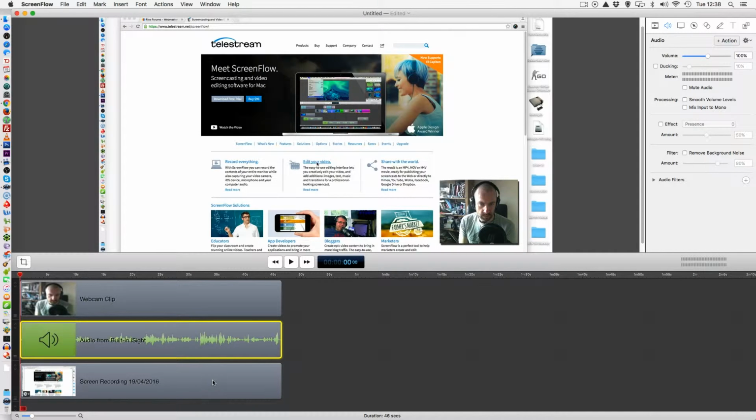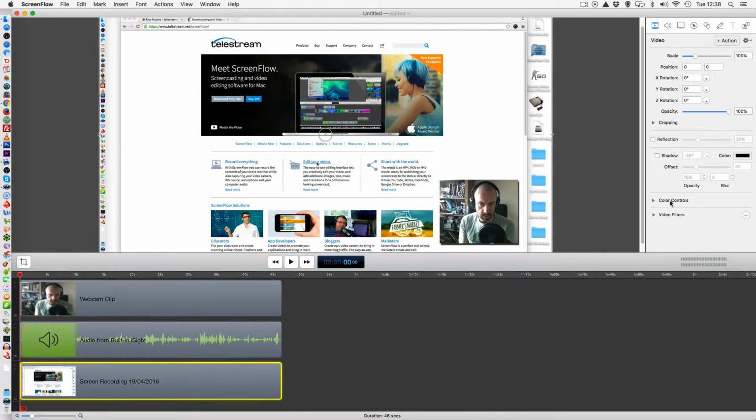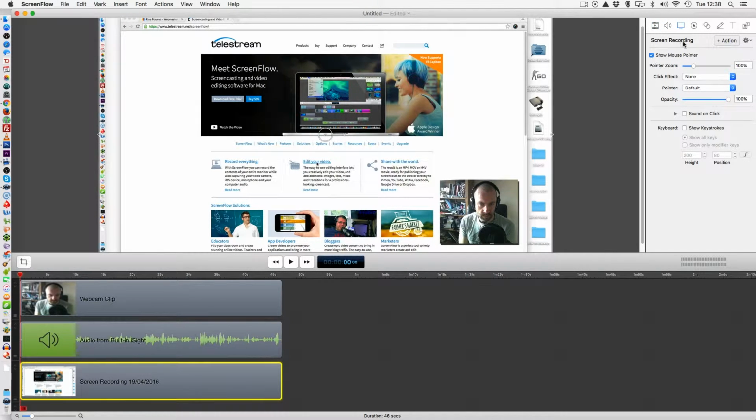Now, when you click on the screen recording, you'll have options for the video, but you also have screen recording options now. So here you have video options, here you have audio options, and you have screen recording options, and you can see one there. You can show the mouse pointer. You can add a click effect. So if I press play there, hopefully.